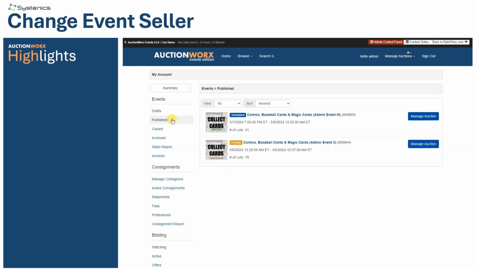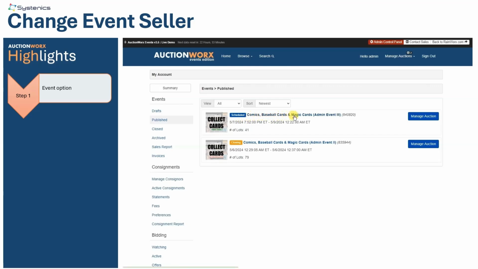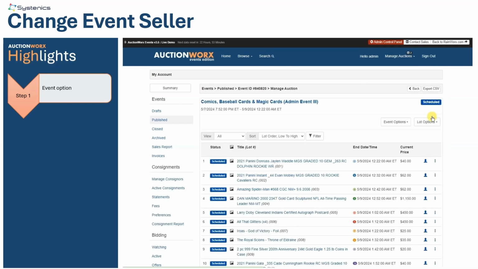Now click on Publish option. Step 1: Event Auction. Here we have Comic, Baseball, and Magic Cards event. Click on Manage Auction of Event.